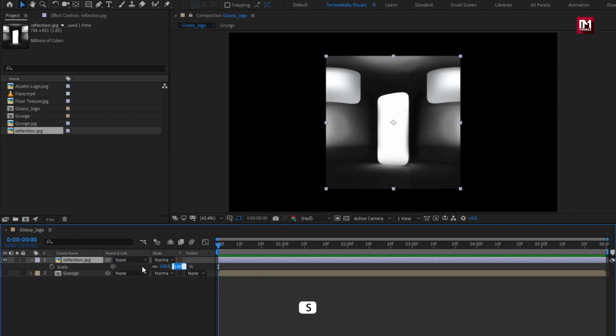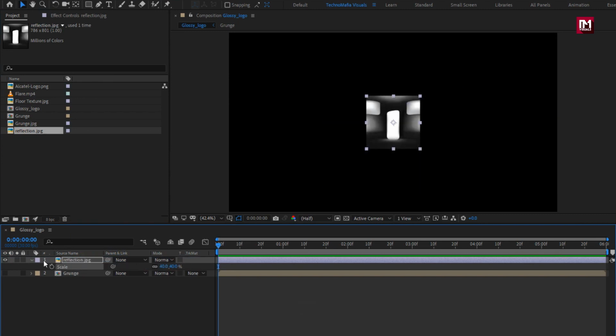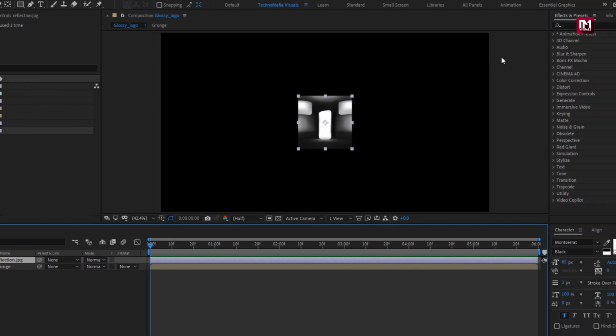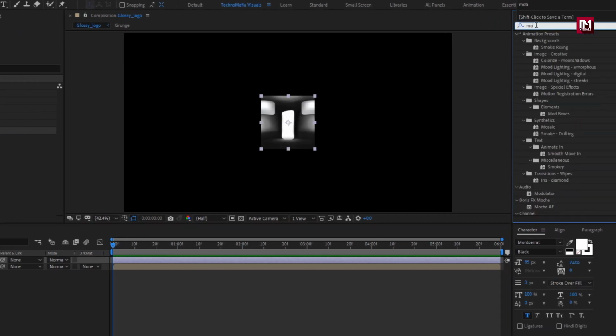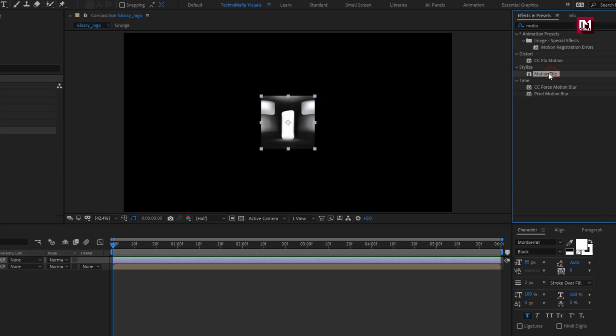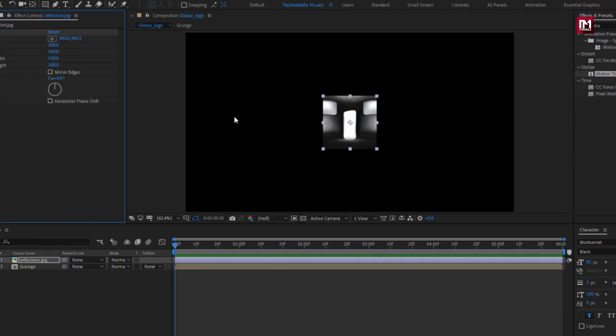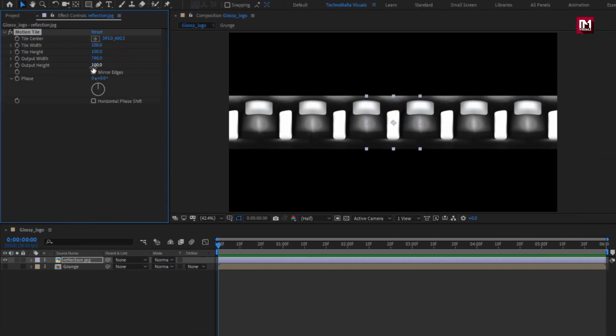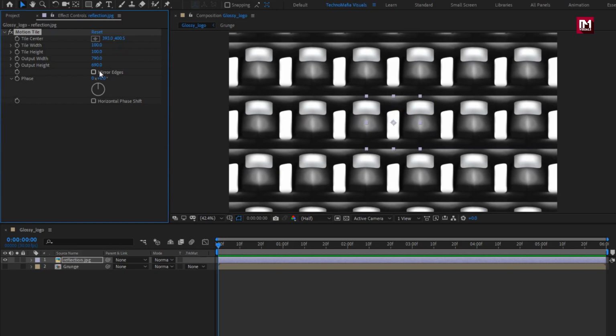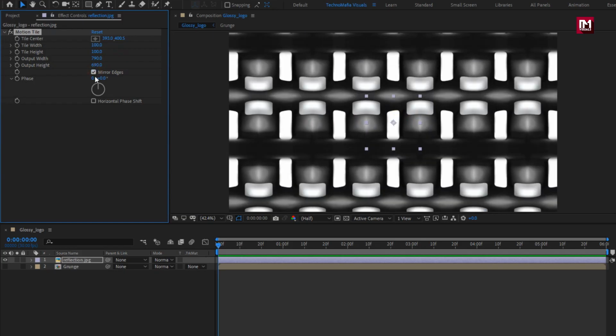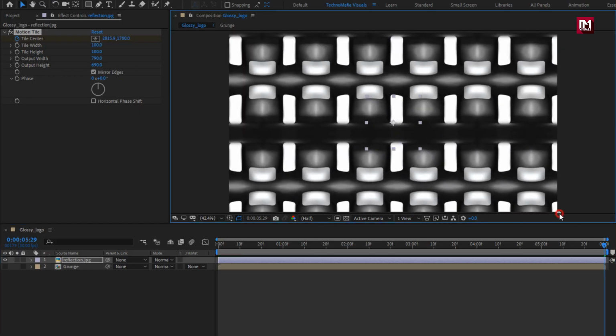Hide this Grudge composition. Now add the Reflection media file to the timeline. Scale it to 40%. For this media file, in Effects and Preset, search for Motion Tile. Add it to the Reflection media file. Increase the output width and height to fill up the screen, select Mirror Edge. Now make sure you are at Start, create keyframe for Tile Center. Now at end of the timeline, adjust the position of Tile Center as shown.